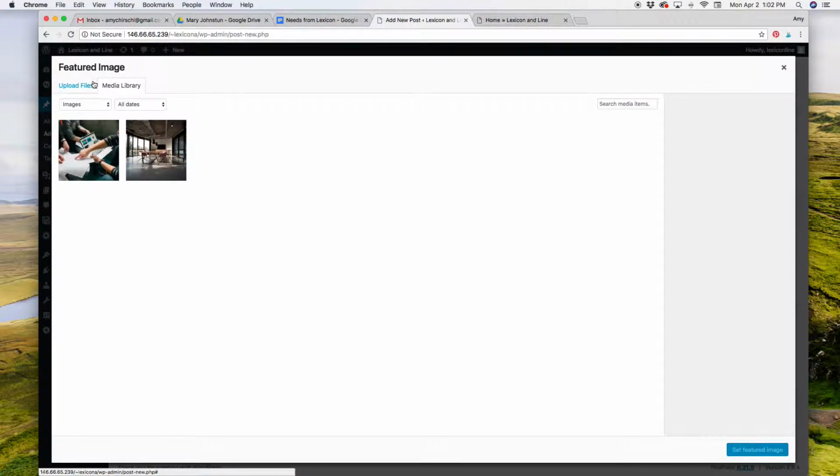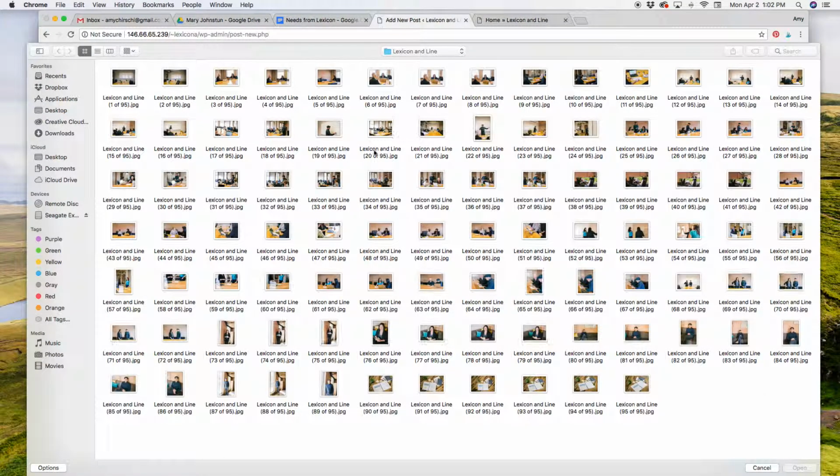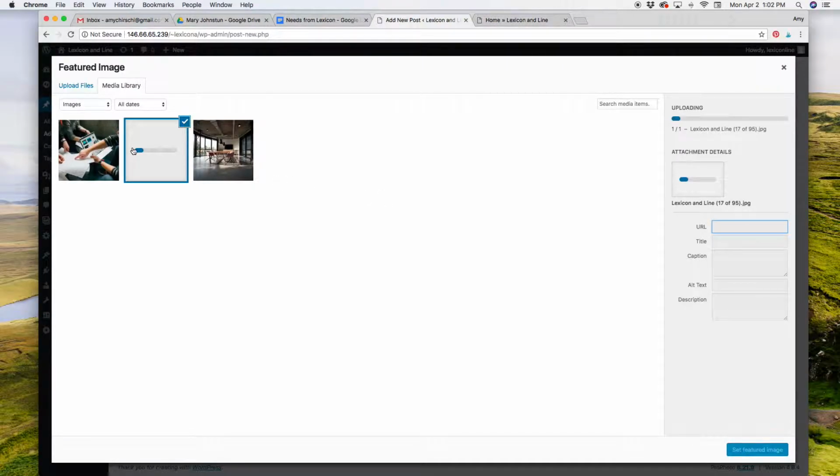I haven't created like a desktop for you, but I'm just going to select one of your images that we took pictures of. So you do want to make sure to set a featured image for all of your blog posts, and I will show you why.